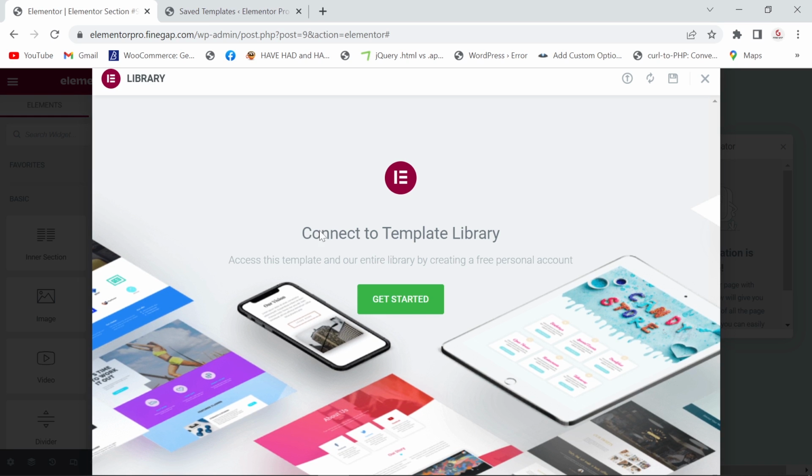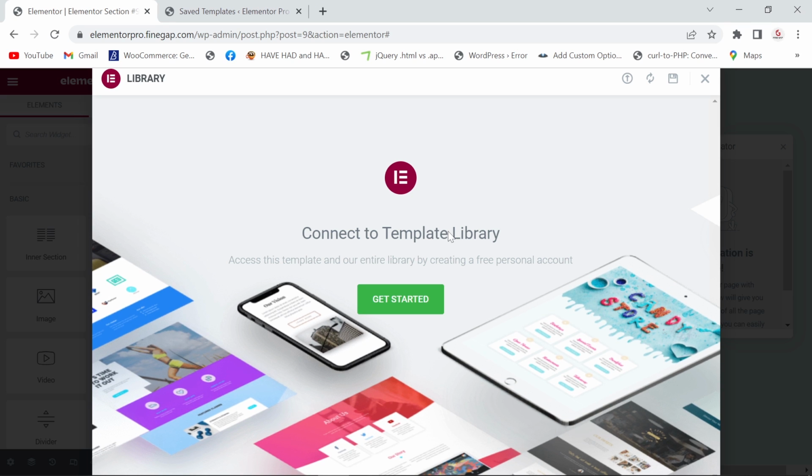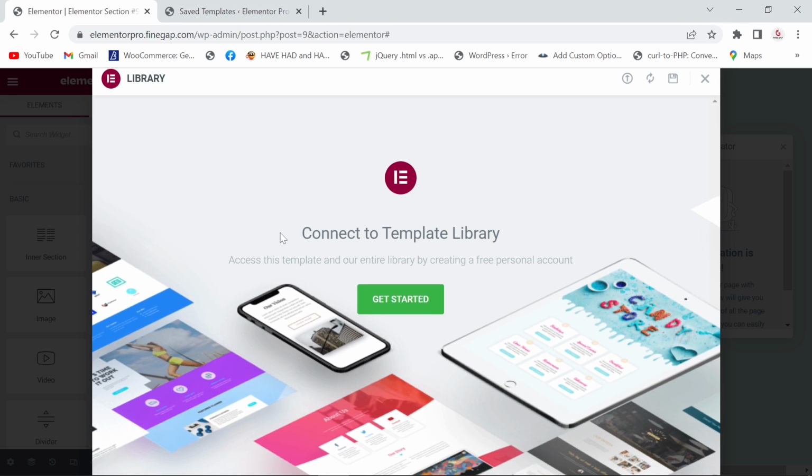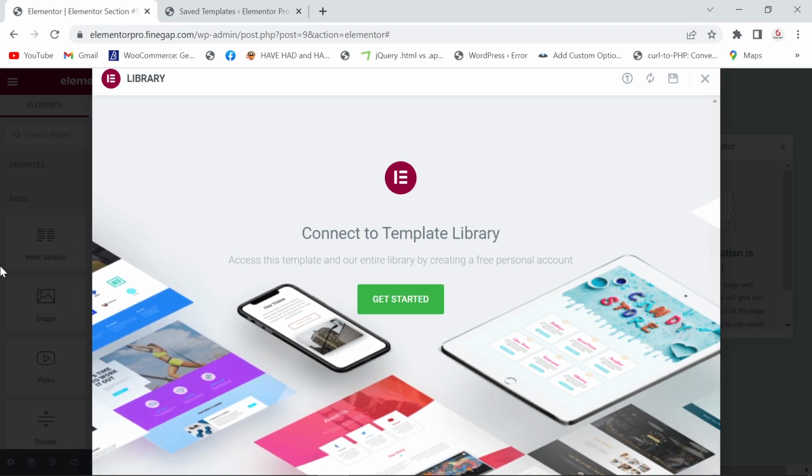Connect to template library. So in this video, I will show why we need to connect to template library and how to connect to template library. So let's start. From version 2.8, Elementor introduced a compulsory functionality: connect to template library.